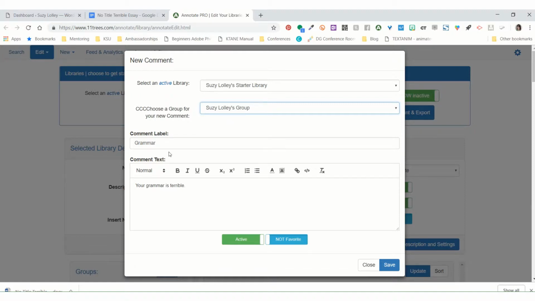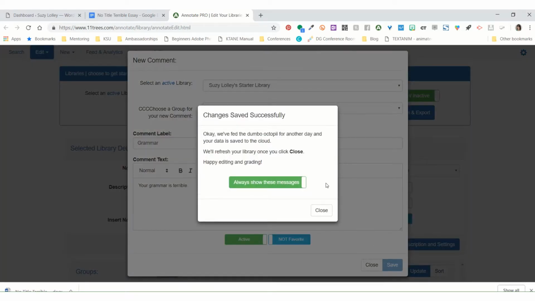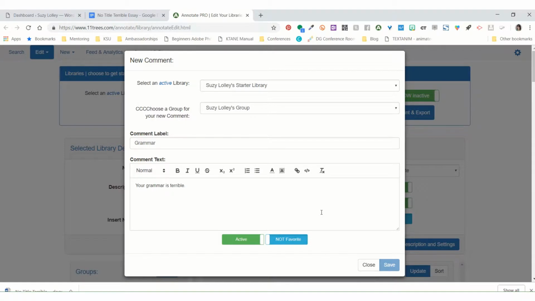But anyway, so I call this grammar. I'm going to make sure it's active. I don't click that button, and then I write my comment. I can make it bold or italicized or whatever I need it to be. Save it. And I love their little funny things. We fed the Dumbo octopi for another day, and your data is saved to the cloud. You can turn off the messages, but why? They bring joy. I'm going to push close.